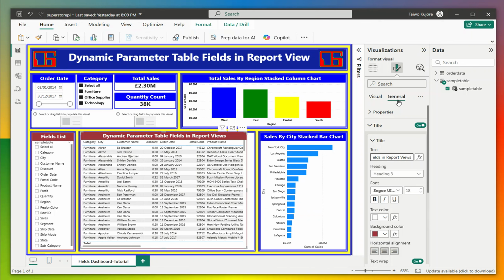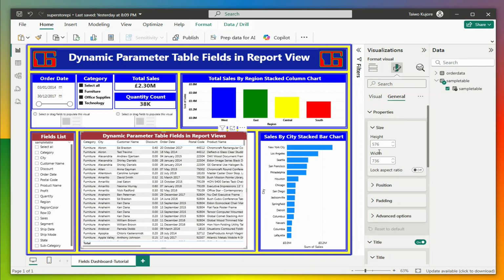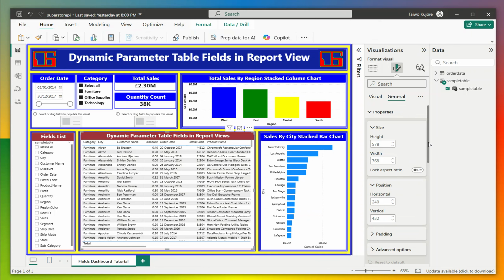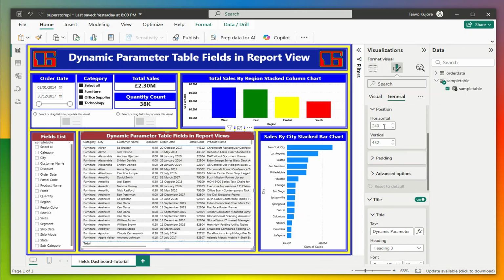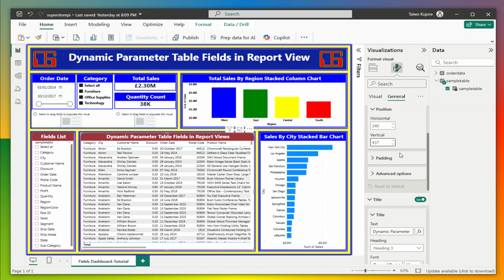So the next thing is to adjust the property. Based on our setting to have it similar to our screen capture earlier on, our height will be 578, and the width will be 768, and the horizontal will be 240 in a position, which is already there, and our vertical will be 437, and that is done. You can see everything positioned properly.